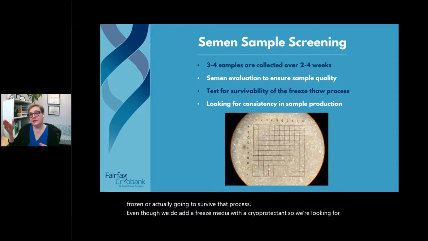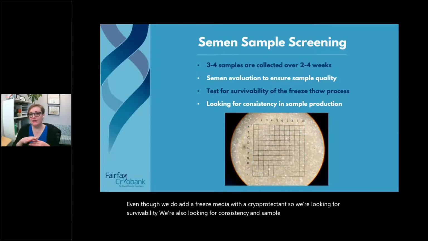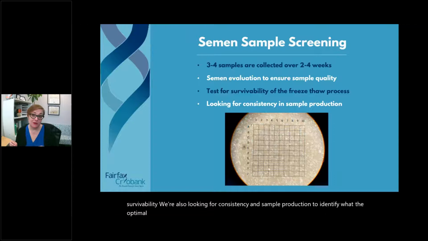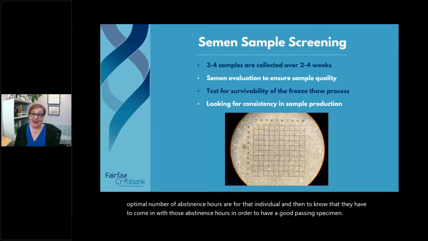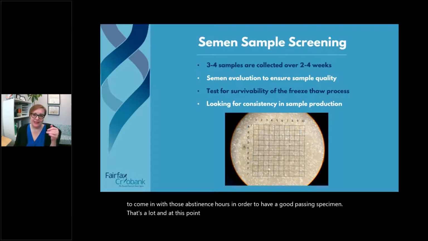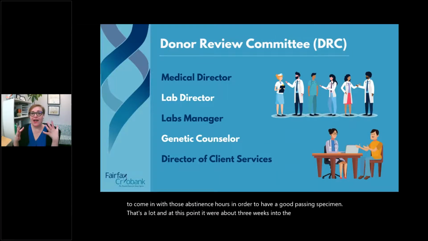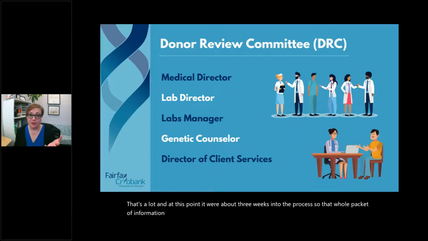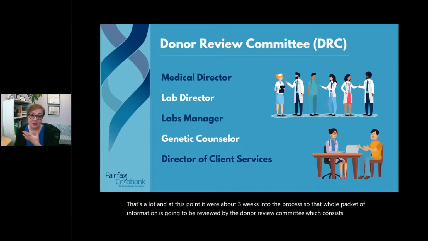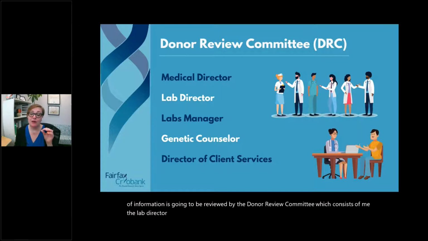We're also looking for consistency in sample production to identify what the optimal number of abstinence hours are for that individual, and then to know that they have to come in with those abstinence hours in order to have a good passing specimen. So that's a lot. And at this point, we're about 3 weeks into the process. So that whole packet of information is going to be reviewed by the donor review committee, which consists of me, the lab director, our medical director, who is a board certified clinical pediatric geneticist, our labs manager, one of our genetic counselors, and then the director of client services.